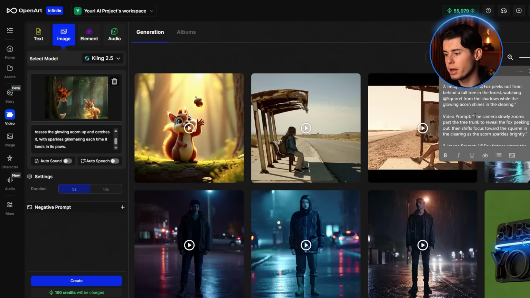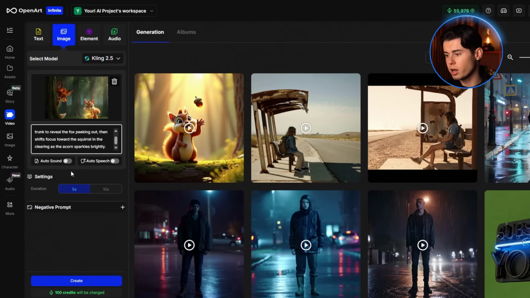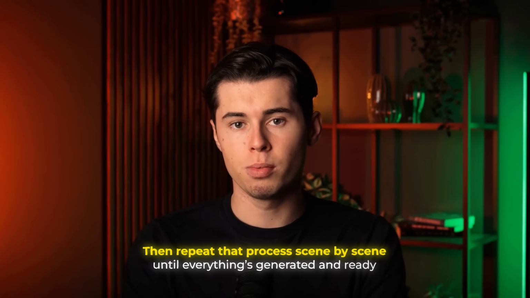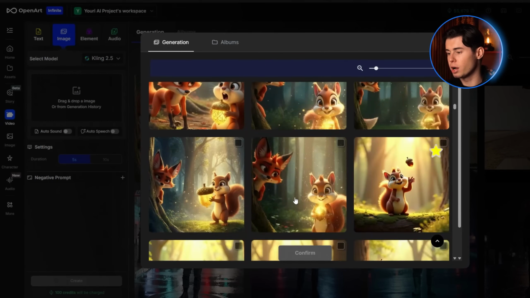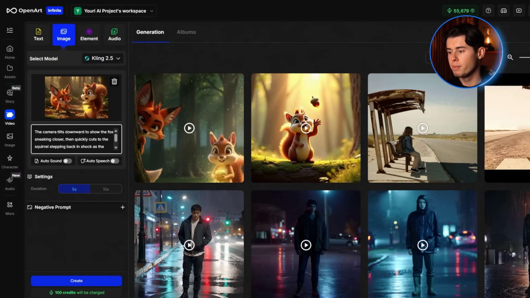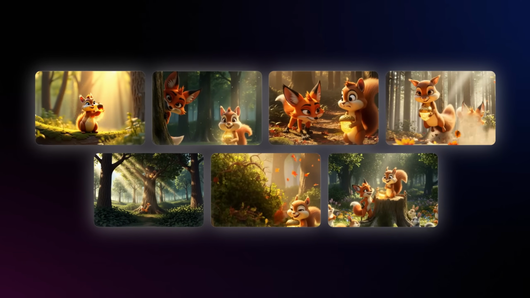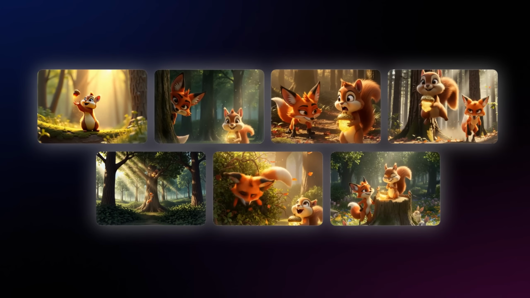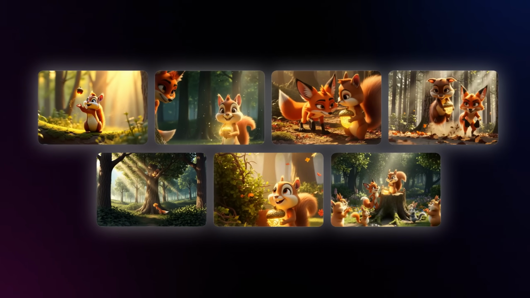Now just like we did with the images, we'll go back, grab the next scene, paste in the prompt, set the duration, and hit create. Then repeat that process scene by scene until everything's generated and ready. So I'll go ahead and finish generating all of mine, and then we'll move on to the next step. Alright, now that all of my videos are done, you can see they came out looking amazing. Everything is consistent. The characters stayed exactly the same from scene to scene, and it all worked perfectly.